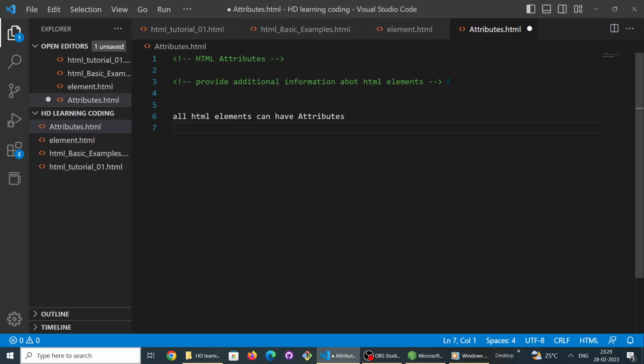This is very important. You need to understand, right? You have to always specify all attributes in the start tag. Always specified in the start tag. This is very important and you have to remember this, right?